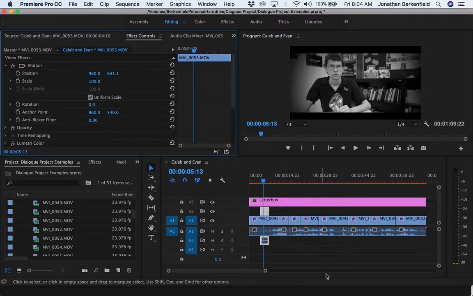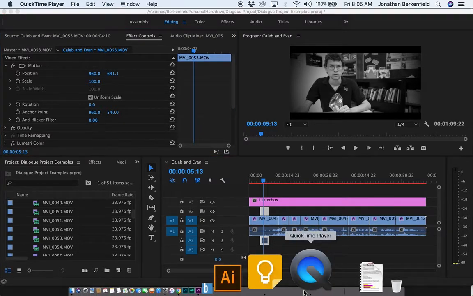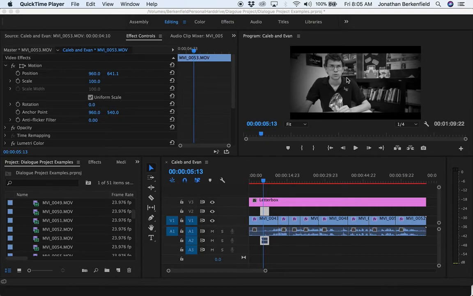So those are 2 tips in this video: how to add your effects to all of your other clips and how to adjust for the letterbox.